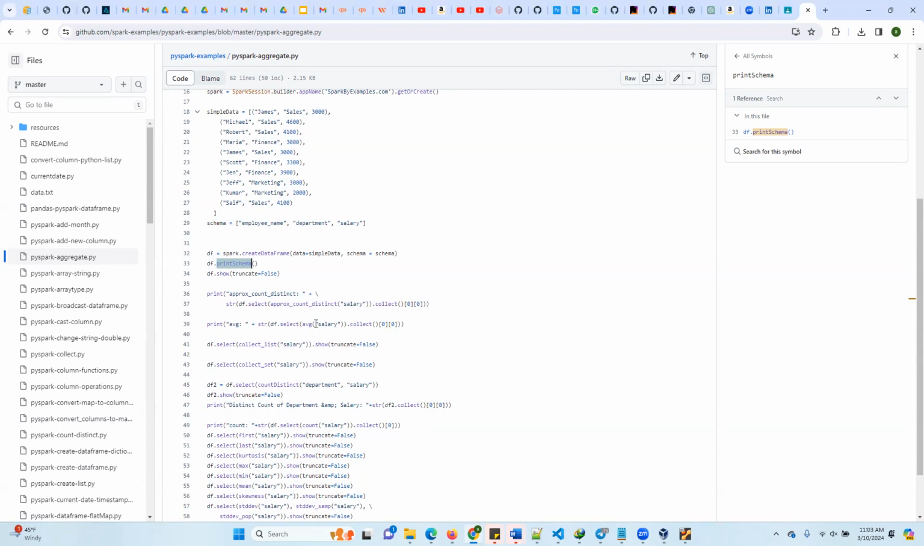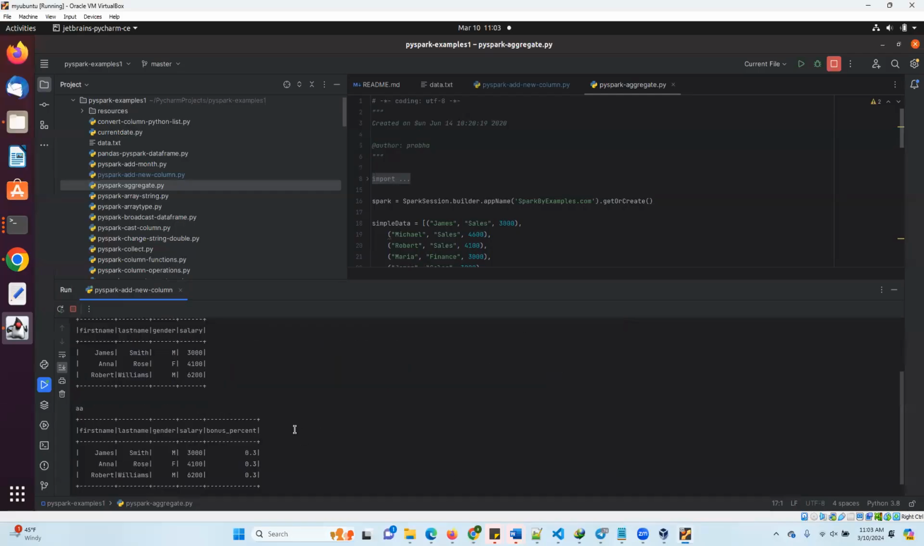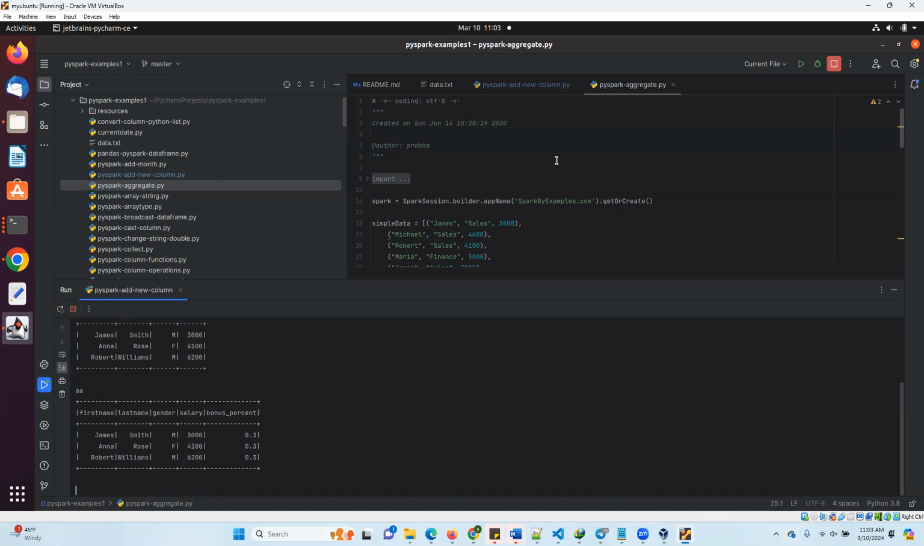Same as I'm doing for the average. So I select the average of the salary. It will find the average of salaries and then take the one value. It is just retrieving the value. If you want to just print it, okay, or if you don't do collect, you can do the show function. You don't need a print statement. You can directly use show, and it will show as a data frame.